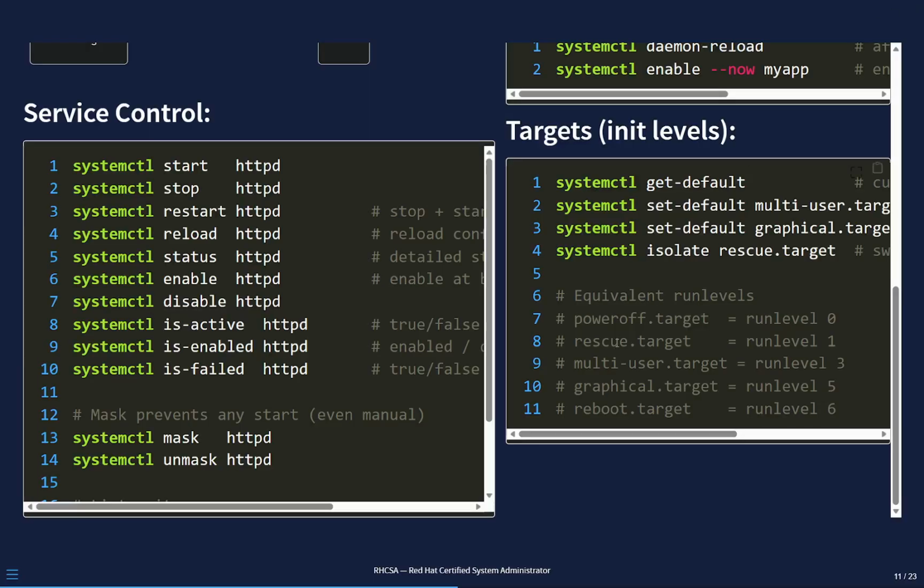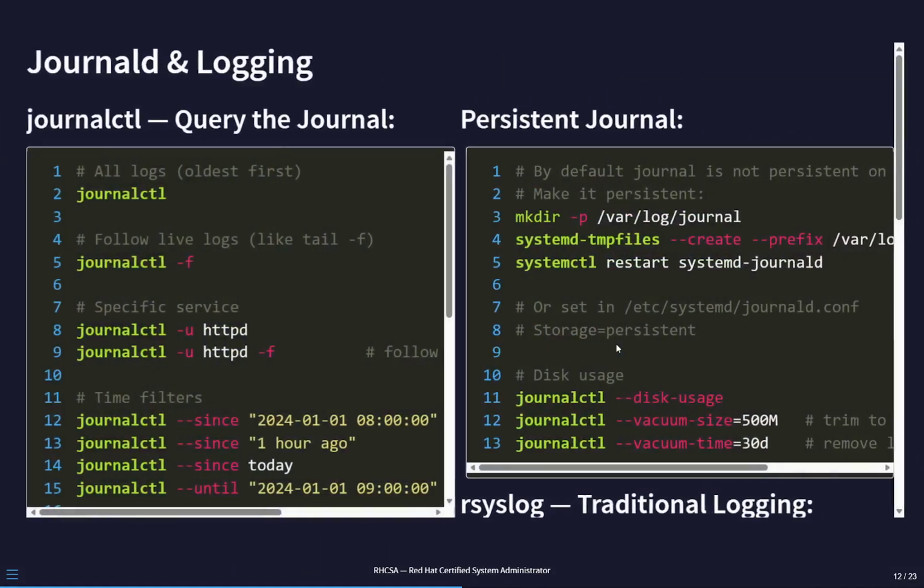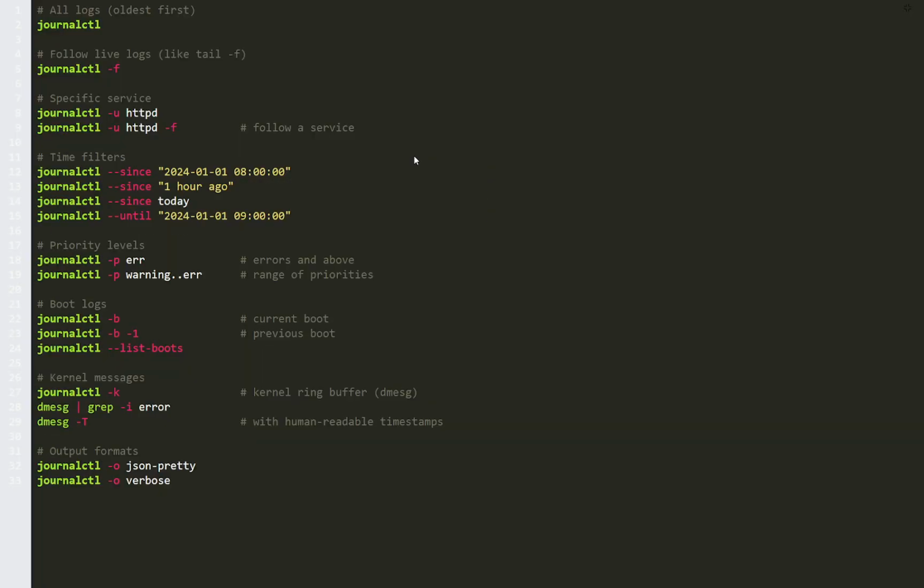Next. systemd's journal is the centralized log store on RHEL 9. Every service's stdout and stderr, every kernel message, every boot event, all in one place, queryable with journalctl. journalctl -u httpd, all logs for the httpd service. journalctl -u httpd -f, follow the logs live as they come in.